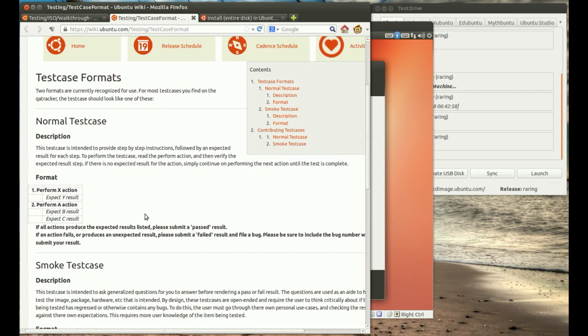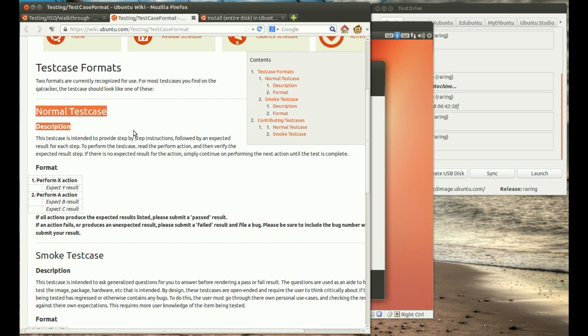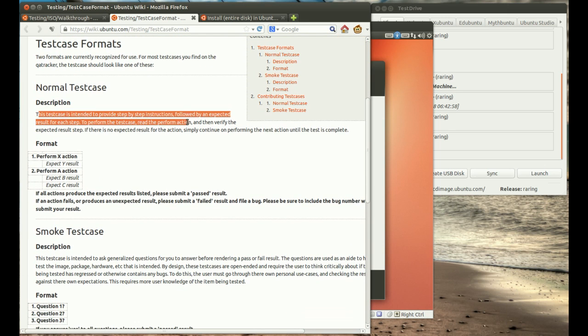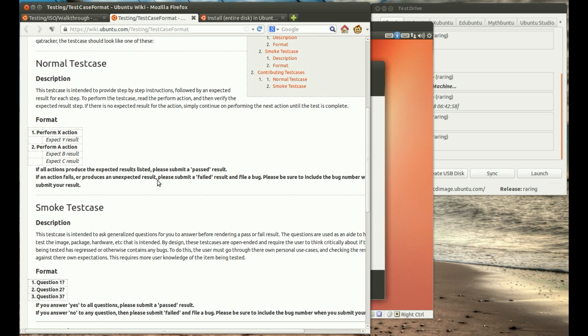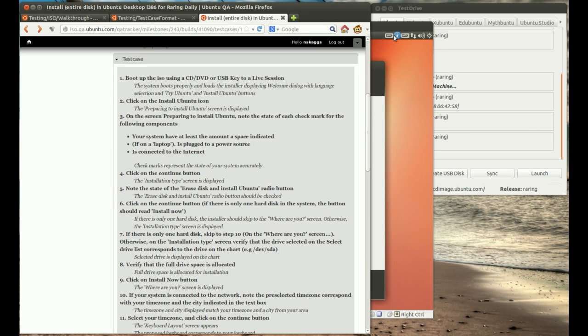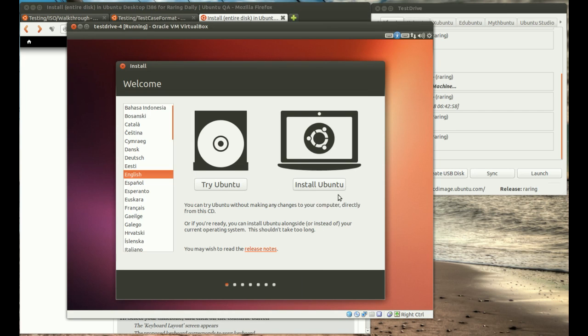Let's go ahead and quickly look at this. Normal test cases, again, the description is step-by-step instructions with an action and an expected result. This is handy to review in case this idea is new to you. You'll notice that sometimes you can have multiple expected results or no expected results at all, and those are both valid. Let's go ahead and move on. I'm supposed to click on the Install Ubuntu button. I'm going to go ahead and do so.